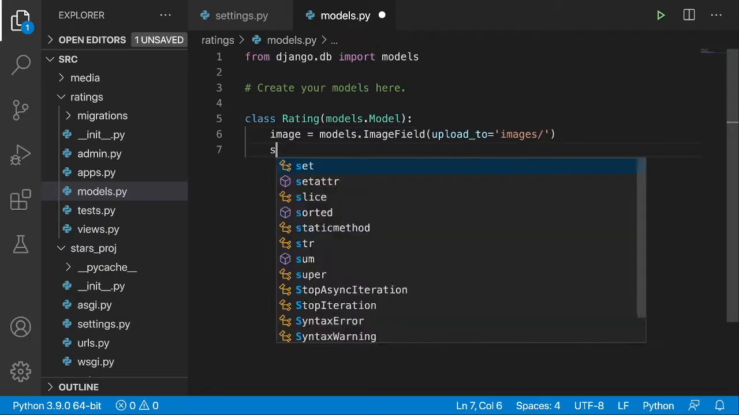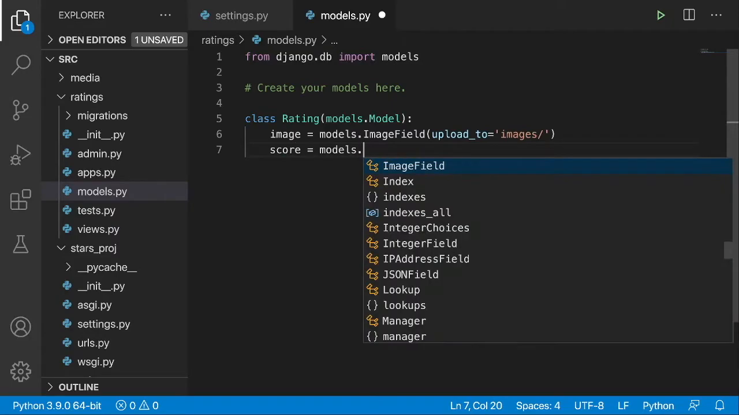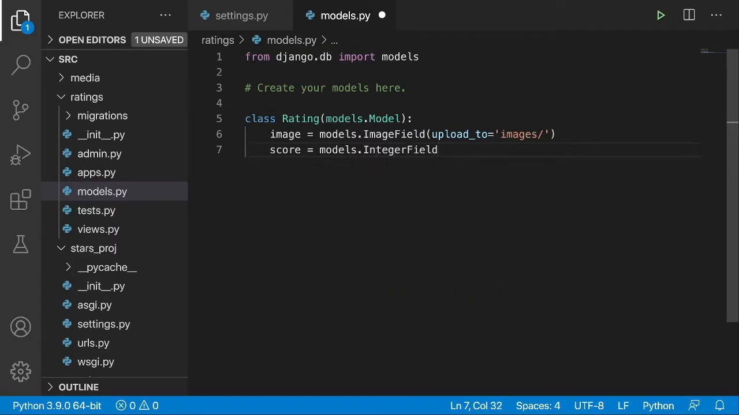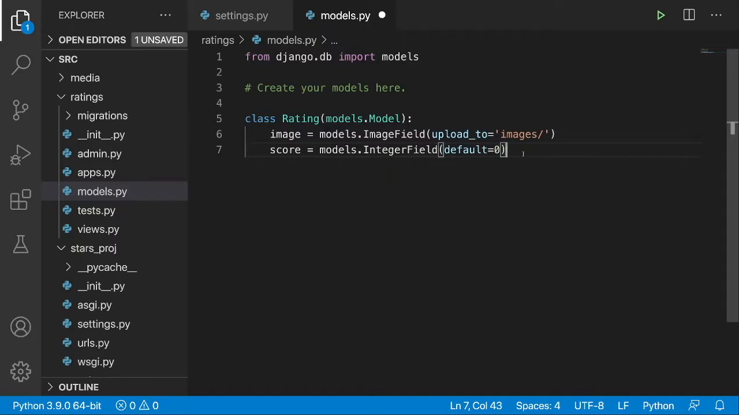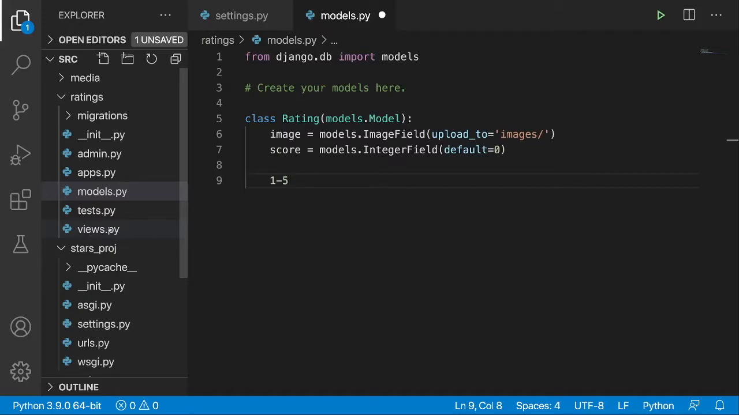And the next one is going to be score, a models.IntegerField with a default value of 0. And this is very important because when we rate a particular image, we will be able to rate it from 1 to 5. But if we have 0, that will mean that this image hasn't been rated yet, okay? And it will be simply displayed. We will write this logic once we get to the views. So for now, just keep in mind that this default value is very important for our logic that we are going to provide later on in the views.py.